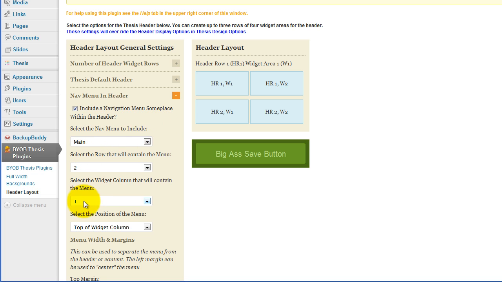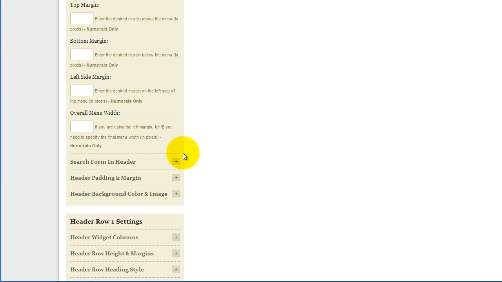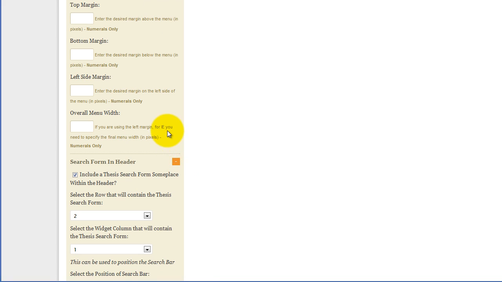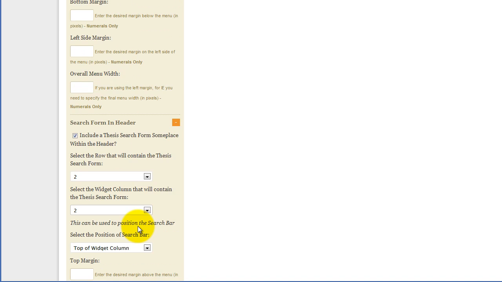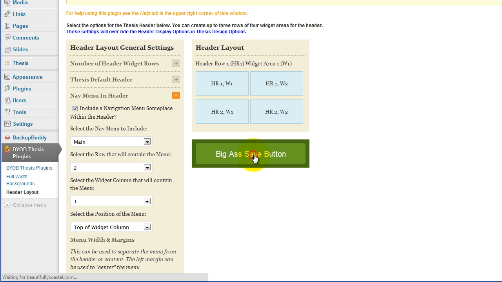We want it in row 2 and in column 1. And we have a choice of either the top or the bottom of the widget column. There's actually not going to be anything inside of the widget column, so it doesn't really matter which one we choose, but we'll go ahead and choose top of the widget column for that one. And then while we're here, we'll do the same thing for the search form. The search form is going to go in row 2, but it's going in column 2 and at the top of the widget column. So now we can hit save again.